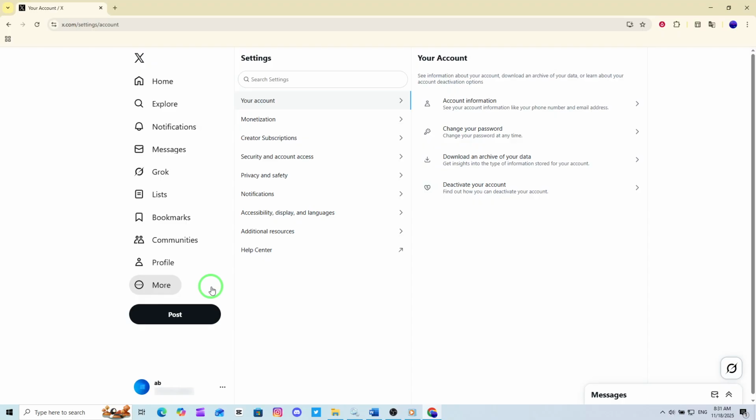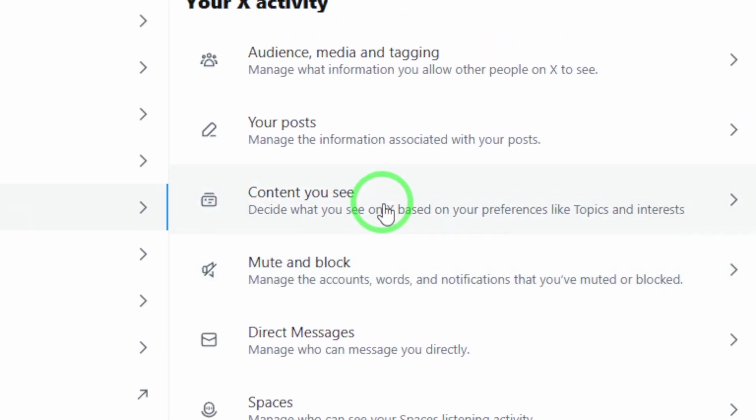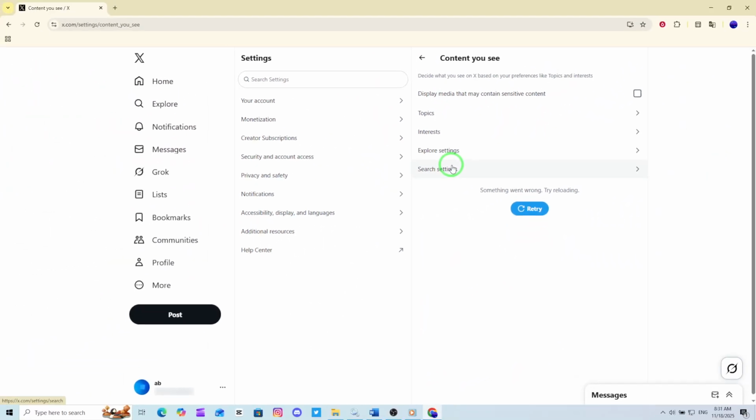Next, select Settings and Privacy. This is where you can control everything from your account preferences to your privacy and safety choices. Now, click on the section labeled Privacy and Safety. Under this menu, you'll find a lot of options, but the one you want right now is Content You See. Click on that to continue.